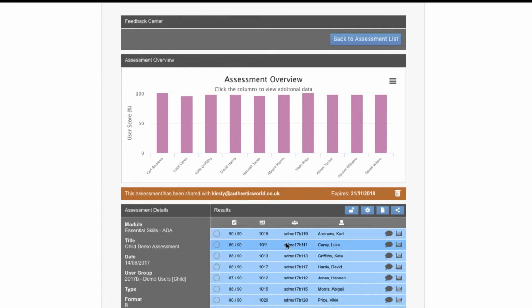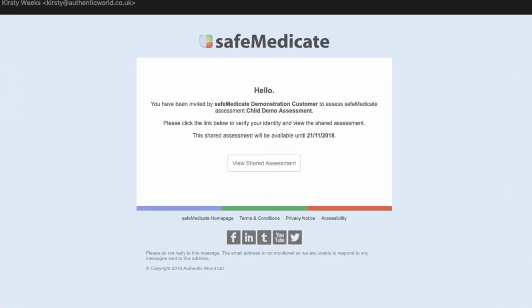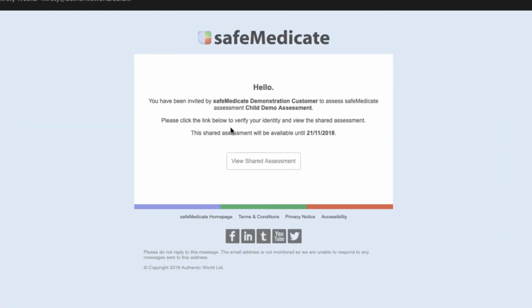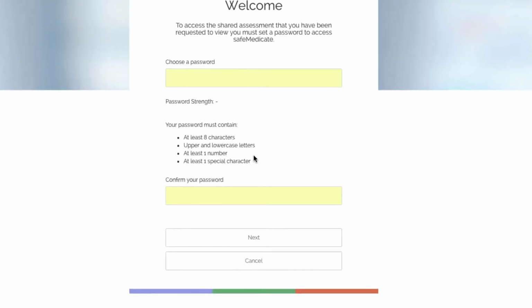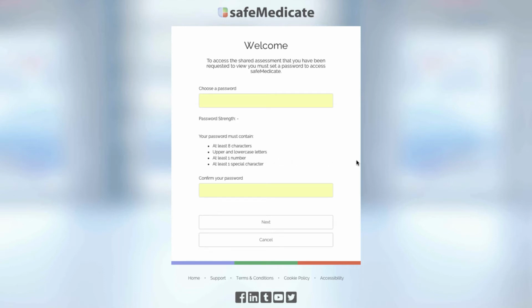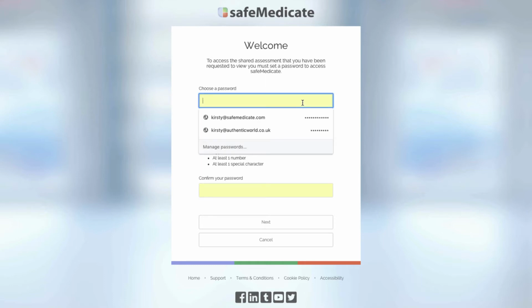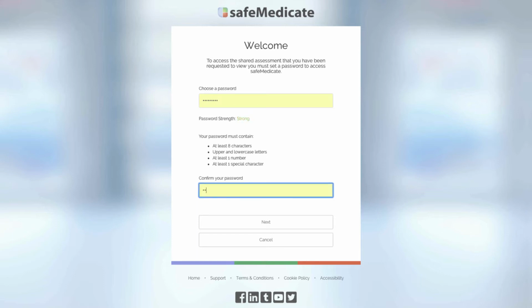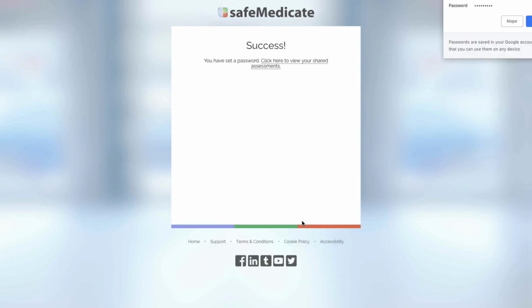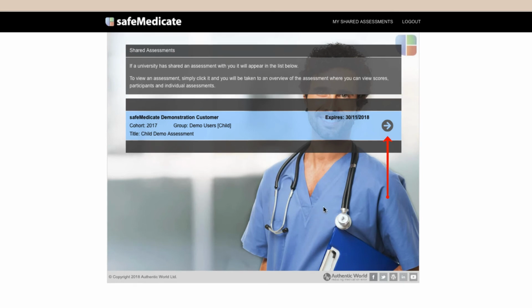As shown on screen, the external examiner will receive an email invitation to access the assessment. They will need to click the View Shared Assessment link to verify their identity and to view the assessment. As shown on screen, they will need to choose a password including all the required specifications and then confirm the password. Once they've done this, click Next to view the shared assessment. Now, the external examiner will have access to the feedback center to review the assessment.